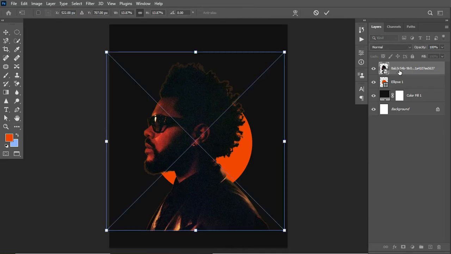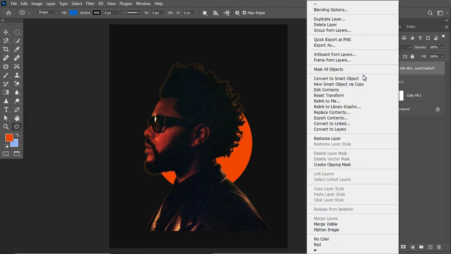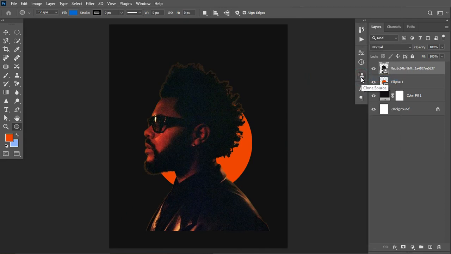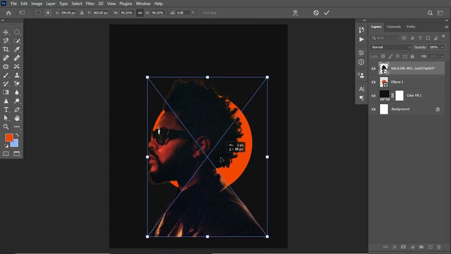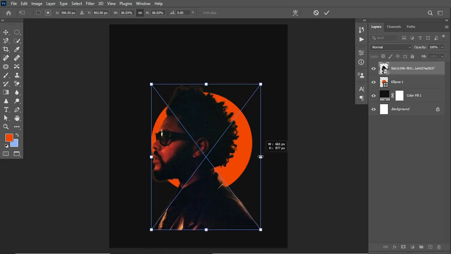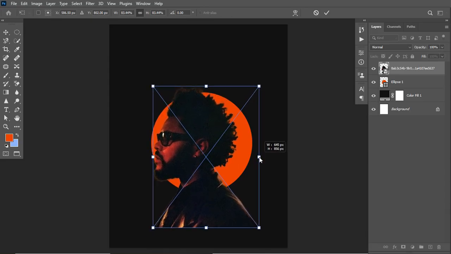So I hit Ctrl T, but before doing that, right click and convert your layer to a smart object. By doing so, it basically allows you to maintain the image quality whenever you scale it, and it also gives room for subsequent modification whenever you apply filters to that particular layer. Okay, so I'll hit Ctrl T, scale this down, break this down over here like this. Okay, I can scale it down like this.